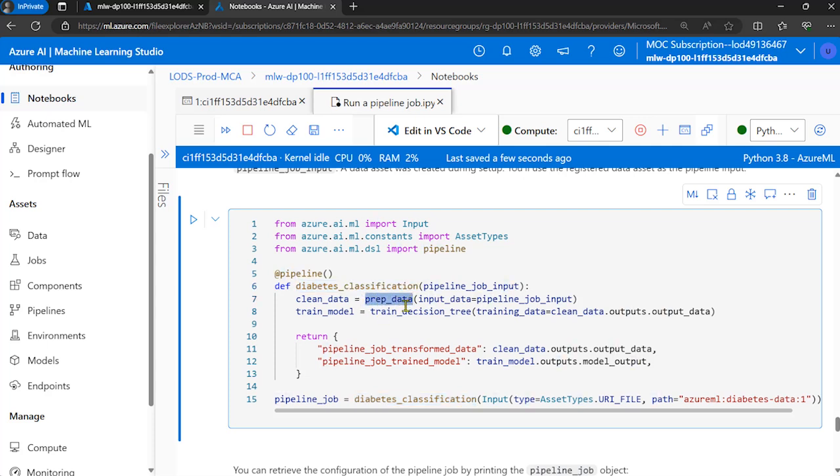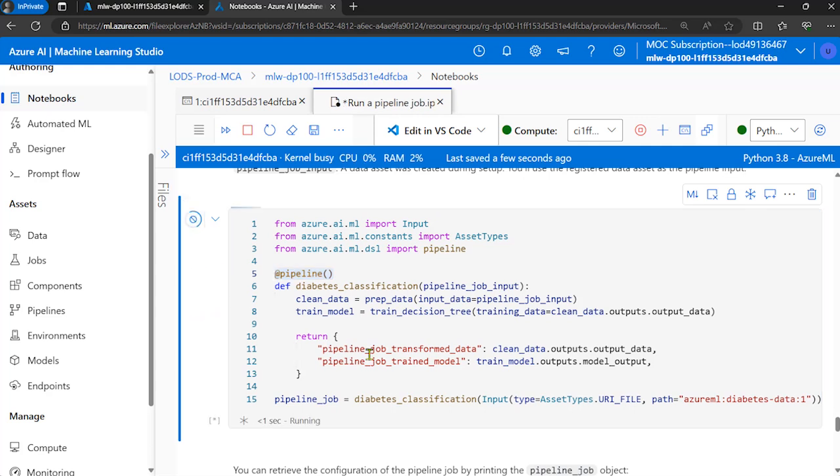Where we call the prep data, and right below that, the train decision tree. These are really the references out to those two components that we were just talking about. And we're going to wrap these up into a pipeline. So we have a decorator here to say this is a pipeline definition. Let's run that. That's really just going to create the definition for it.